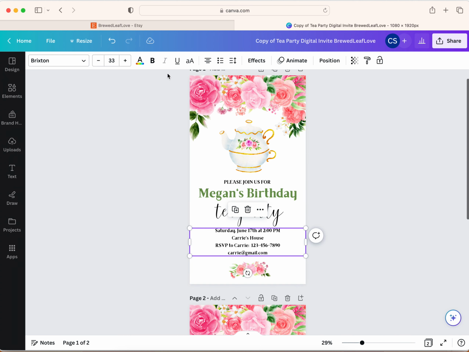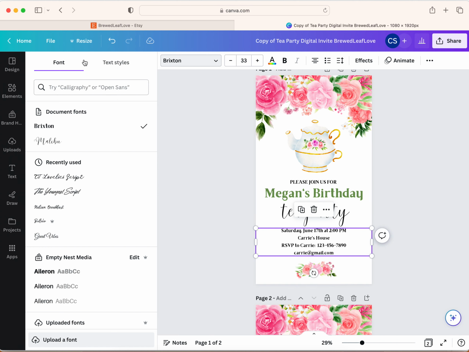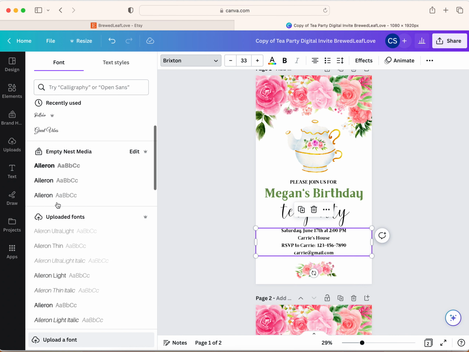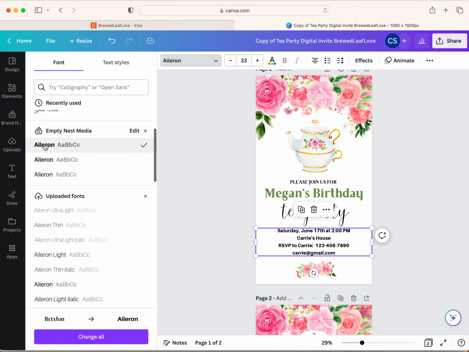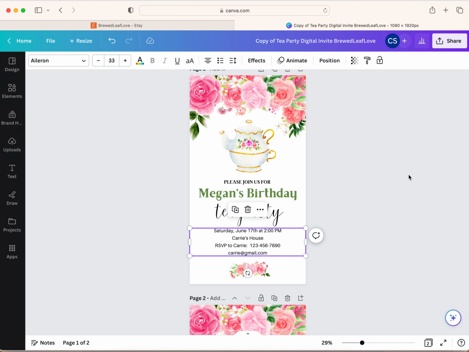If you don't particularly love this font, you can choose another font. You can scroll through the fonts and see what looks good to you. And it's just as easy as all of that.